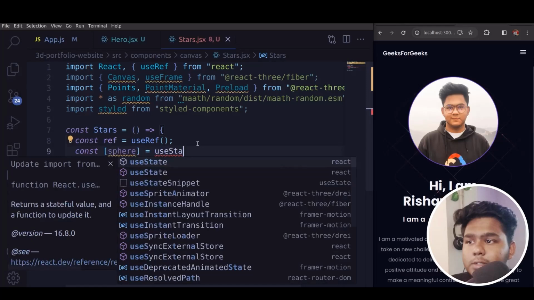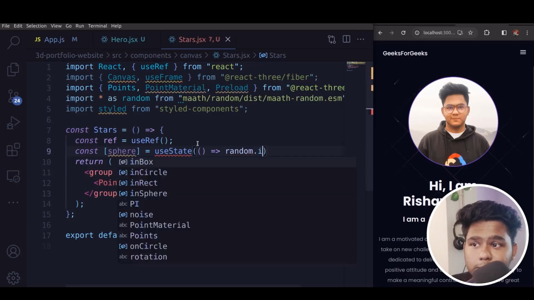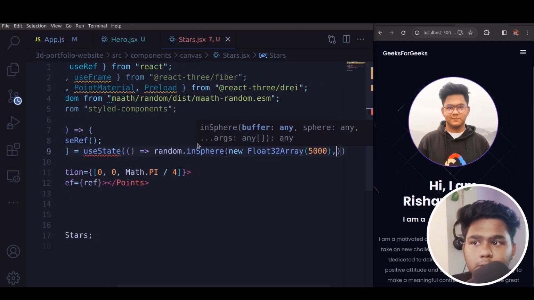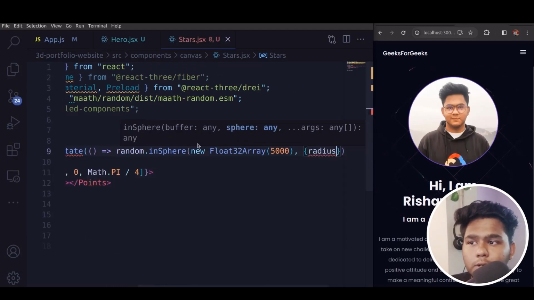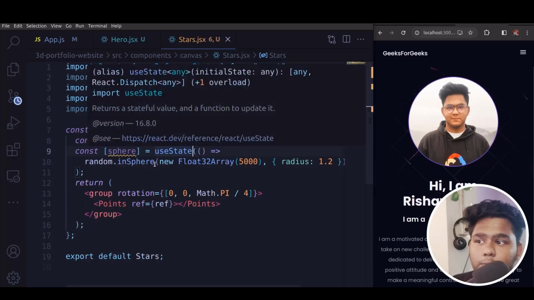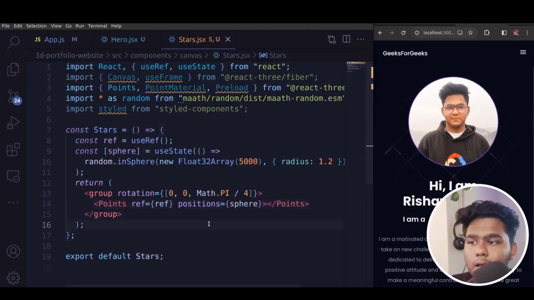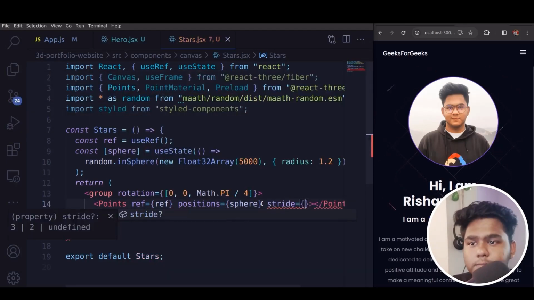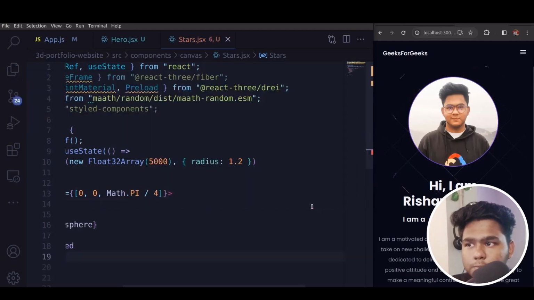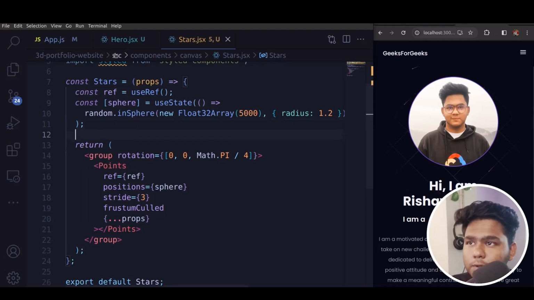Now let us do one thing, add a useState for a sphere, where each sphere will be present in a randomized manner. I will write useState, and then it will call a function, random.inSphere, which will get a new Float32Array of 5000 values, and the radius will be 1.2 for each of the spheres. And then for position I will pass sphere, okay? And then I will add a stride of, say, 3, and then frustumCulled, and then I will pass the props also. I will take the props in Stars, okay? And that's all for our stars.